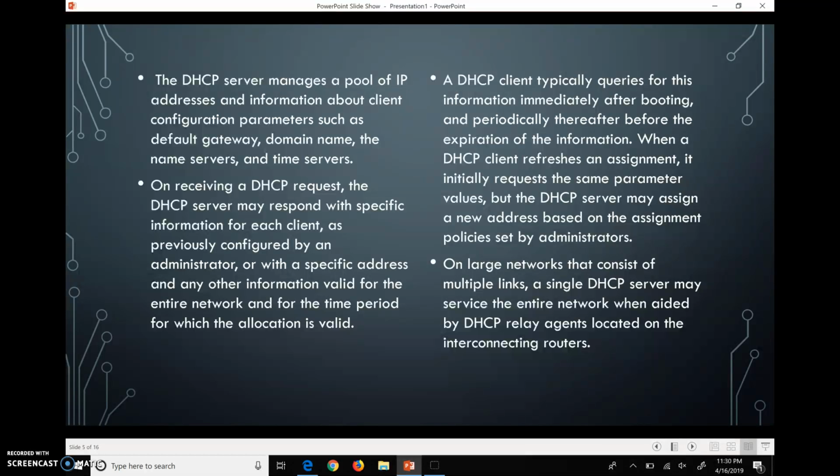A DHCP client typically queries for this information immediately after booting, and periodically thereafter before the expiration of the information. When a DHCP client refreshes an assignment, it initially requests the same parameter values, but the DHCP server may assign a new address based on the assignment policies set by administrators.